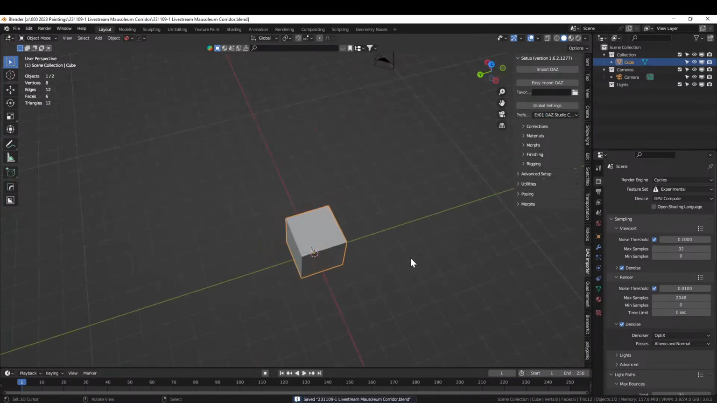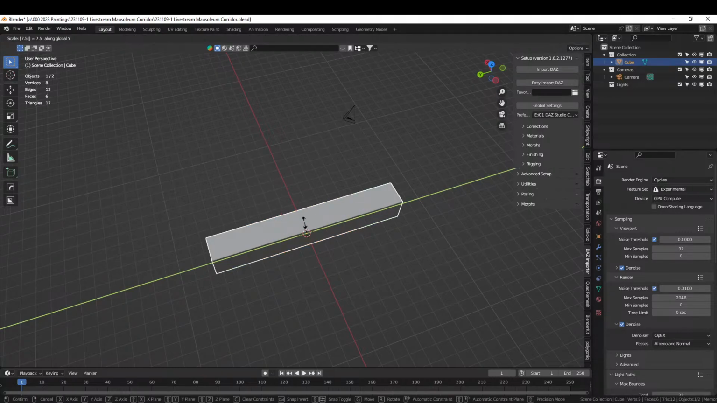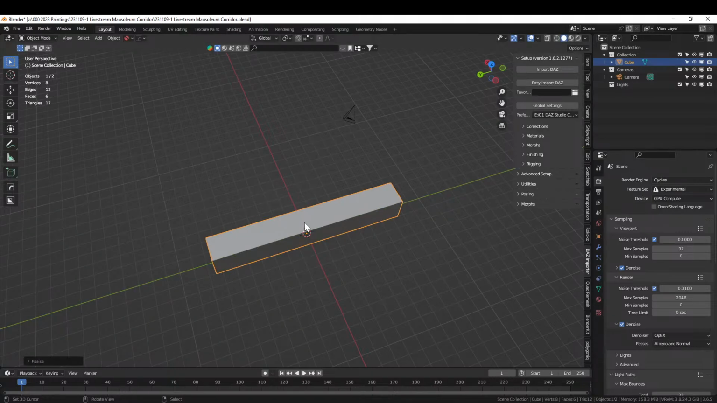Okay, so we're gonna make this thing maybe, I don't know how long, 15 meters long maybe. So S Y 7.5. Sounds good.